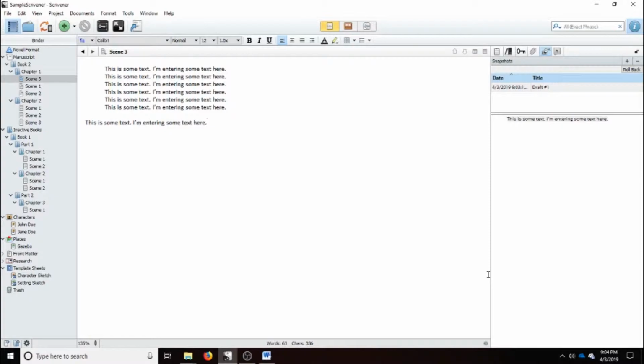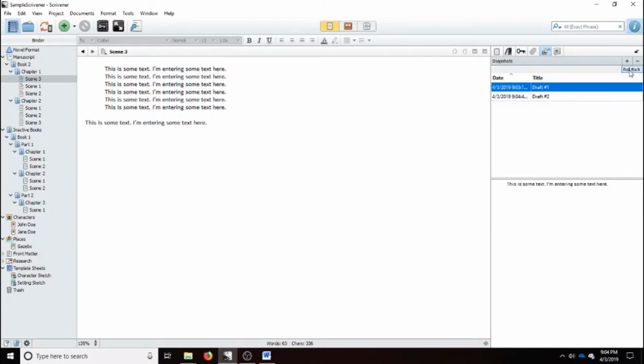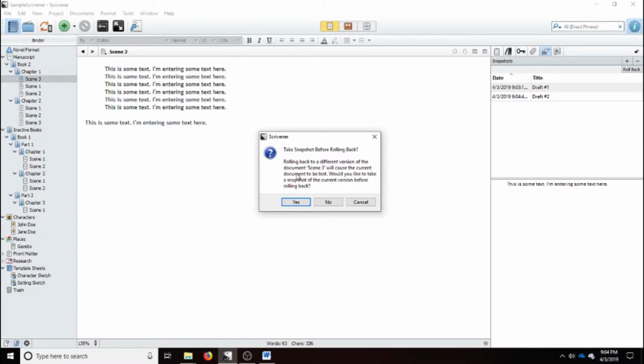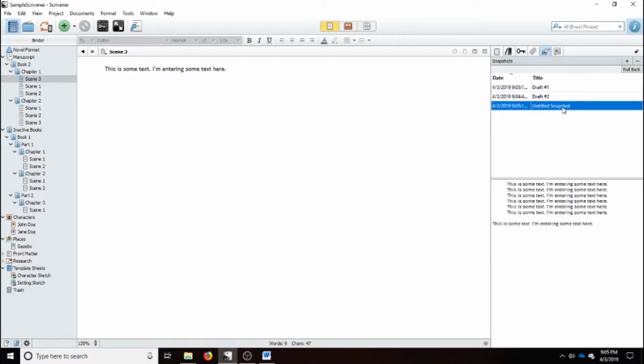Okay, so you've made changes, but you don't like them, and you want to revert back to your original version. I'm going to take a snapshot first and rename it. To revert to an earlier draft, simply click on it and click Rollback. You'll see a notice asking if you want to take a snapshot of the current draft before reverting back. We technically don't need to do that here since I just created a snapshot manually, however, I'll still say yes. So now you've reverted back to the original draft.